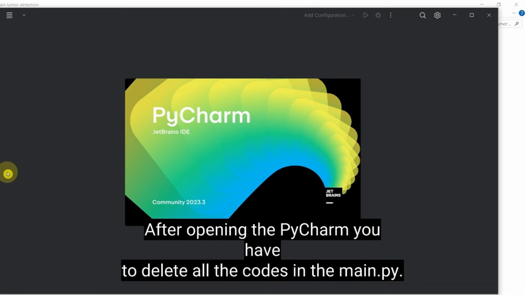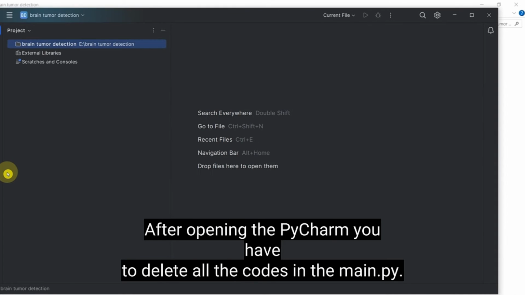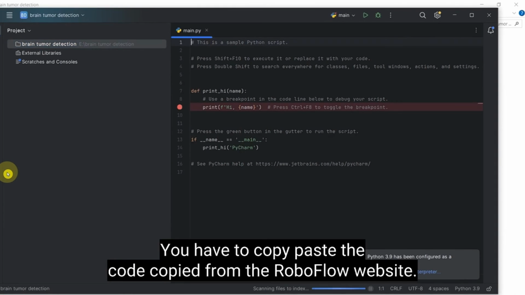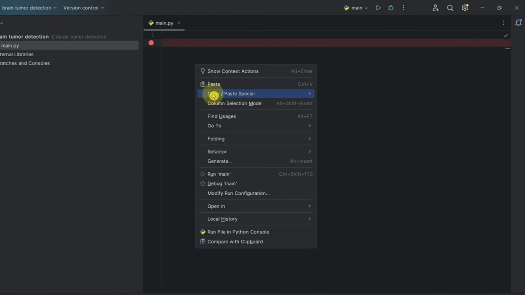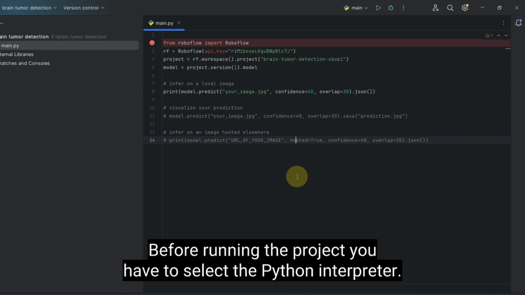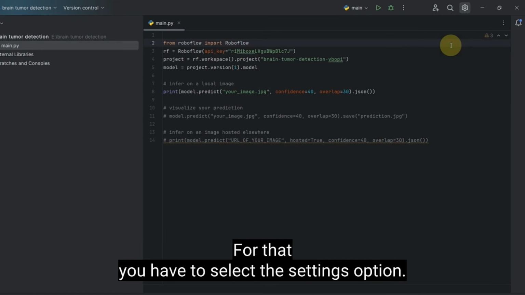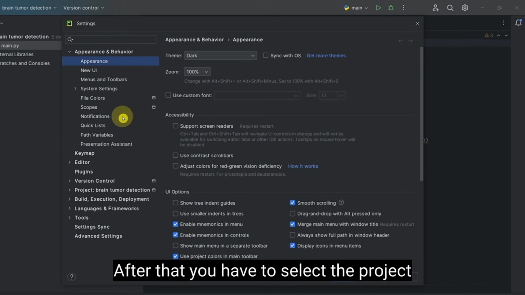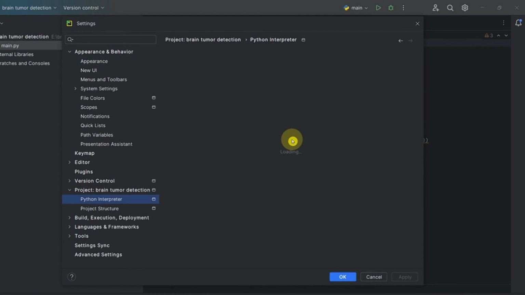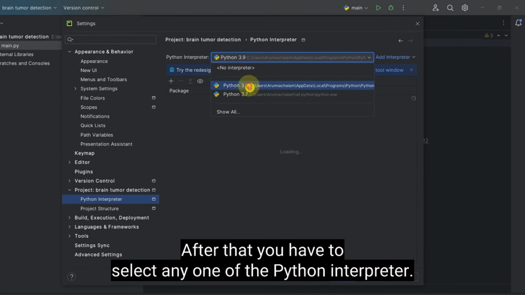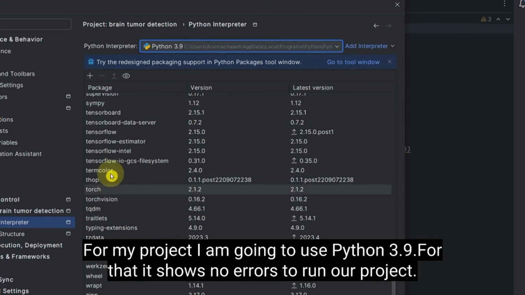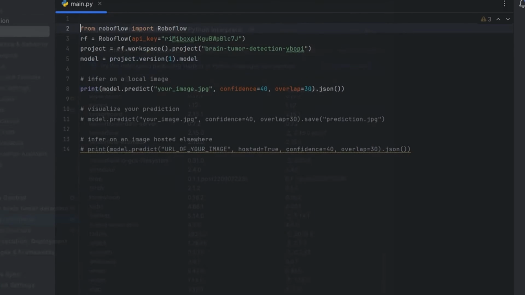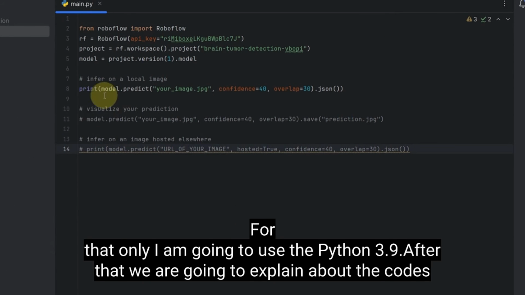After opening PyCharm, you have to delete all the code in main.py. You have to copy and paste the code copied from the RoboFlow website. Before running the project, you have to select the Python interpreter. For that, you have to select the settings option. After that, you have to select the project in the Python interpreter. After that, you have to select any one of the Python interpreters. For my project, I'm going to use Python 3.9. For that, it shows no errors to run our project. For that reason only, I'm going to use Python 3.9.